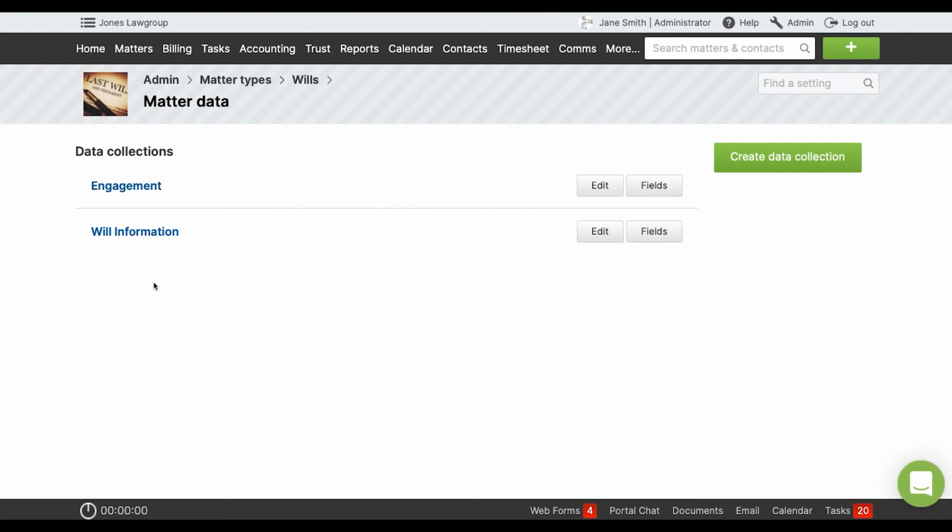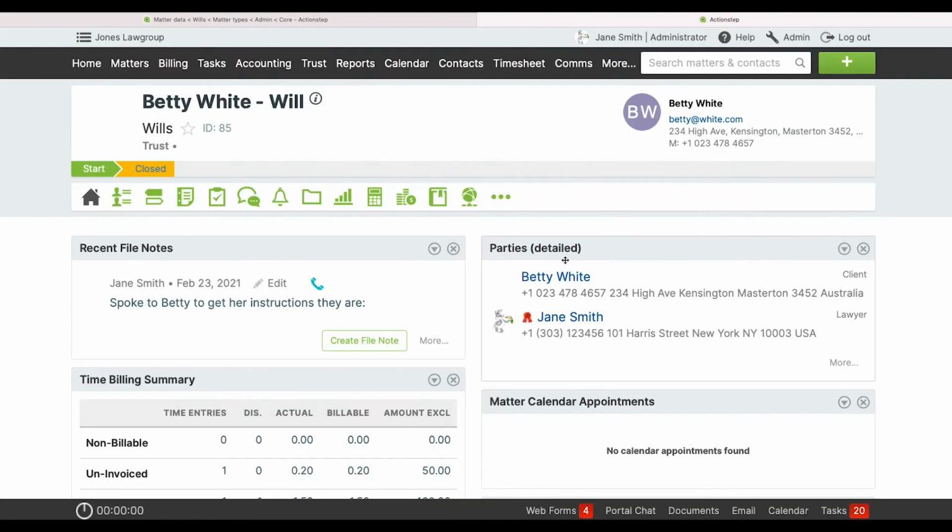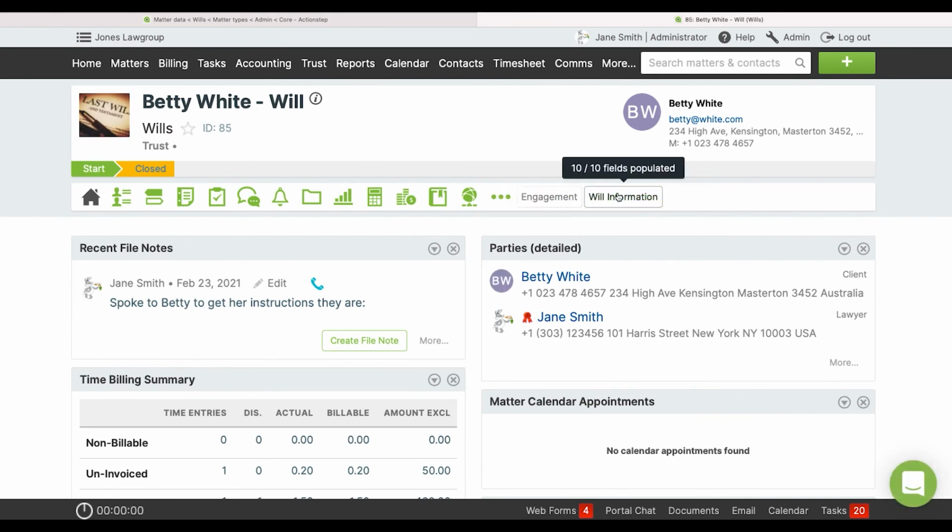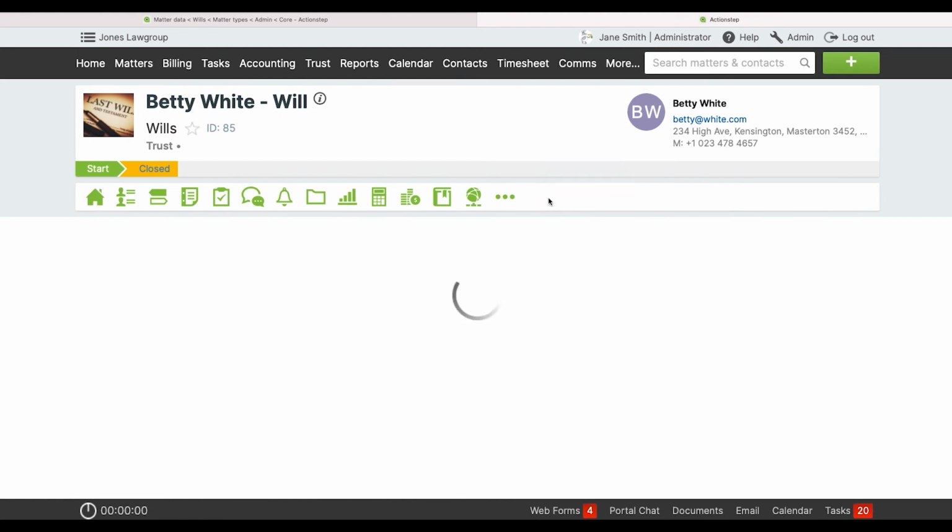Now you see I have the two different data collections. So if I go to a will matter, you will see the data collections appear here. So you can see my two different types of data collections, and my fields will appear in here.